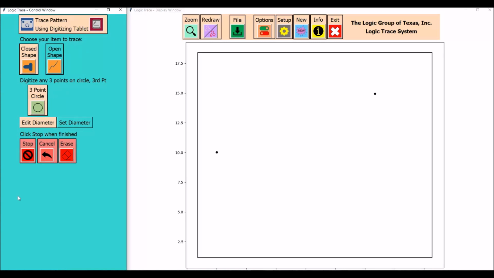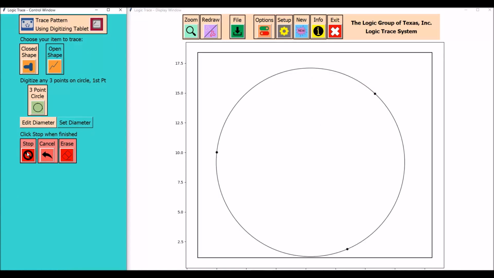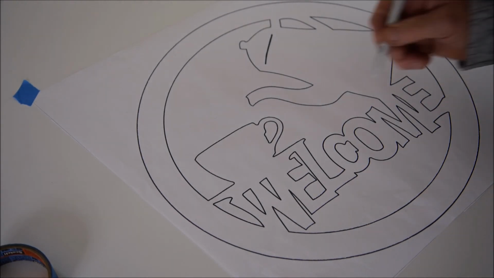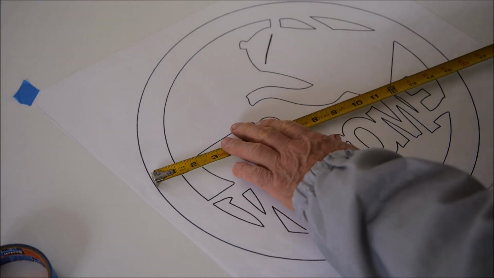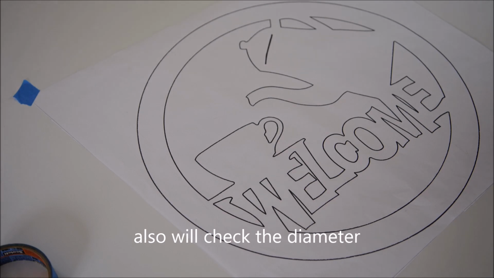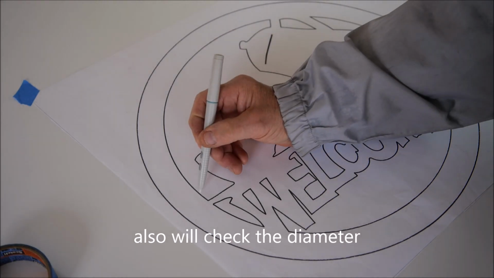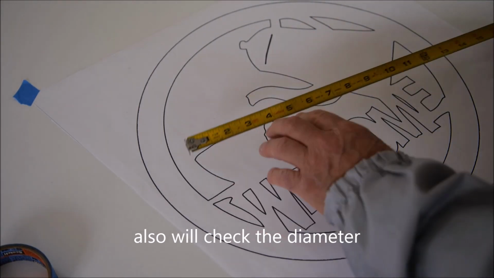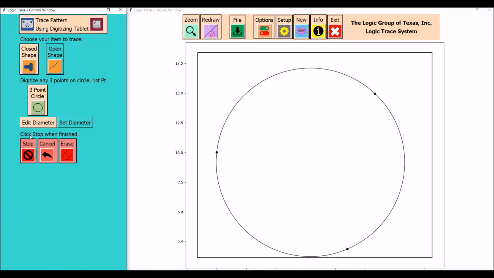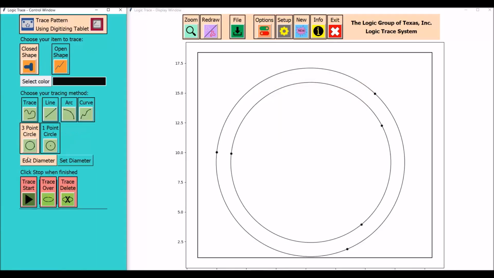Now I'm going to select the circle command. Circle command is interesting because all you're doing is touching 3 points along the circle. The program echoes back the diameter, and you can override that or keep it. There are 2 circles here to trace out, and then you'll see again where the program echoes back the diameter.